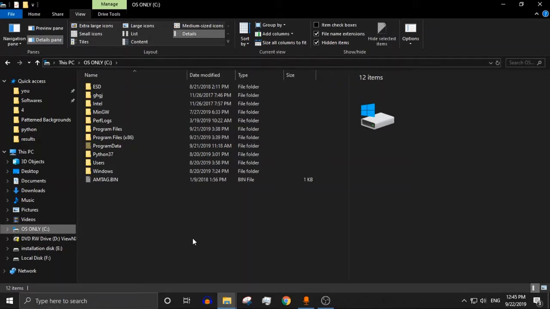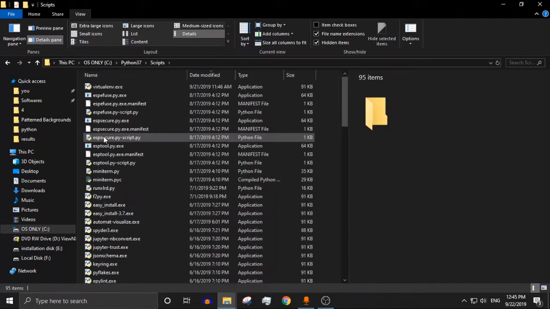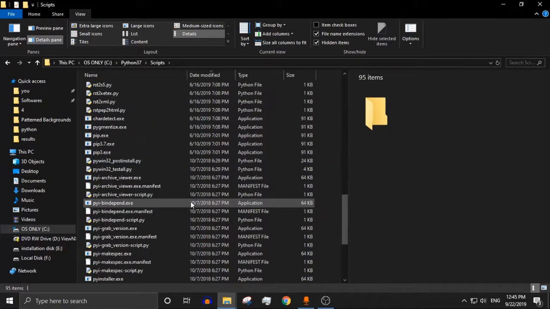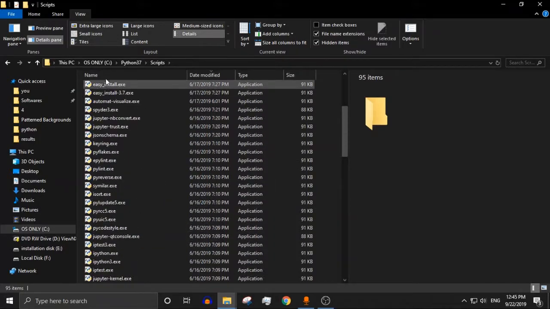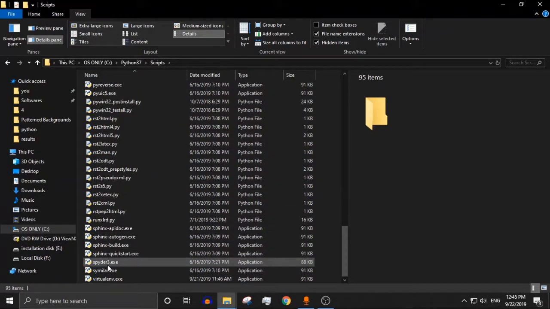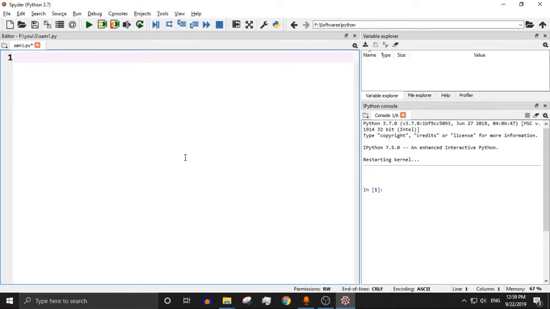Now after you have downloaded and installed Spyder IDE successfully, you can find it under Python and then scripts. Here search for the spyder.exe and you can double click it to run it, or also you can create a shortcut on your desktop and you can run it from there directly. Here you can see Spyder IDE has finally launched.